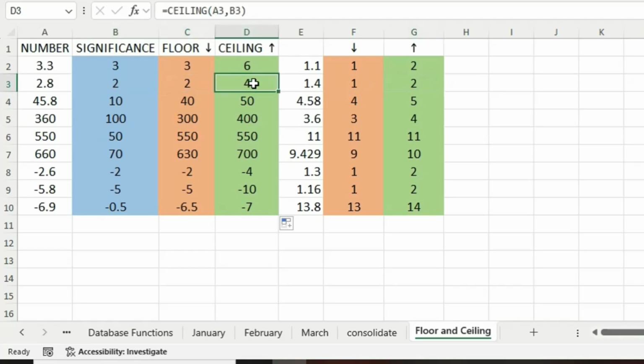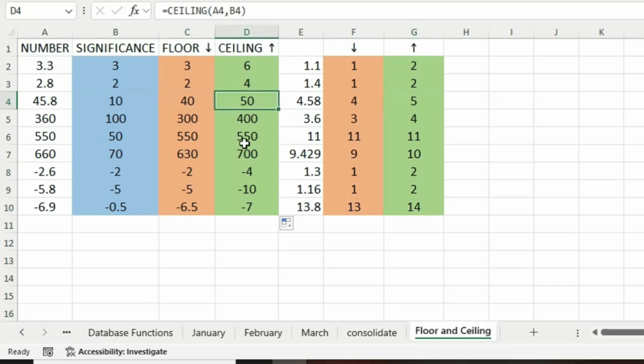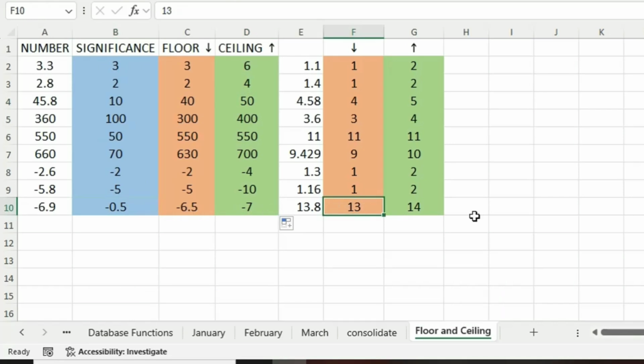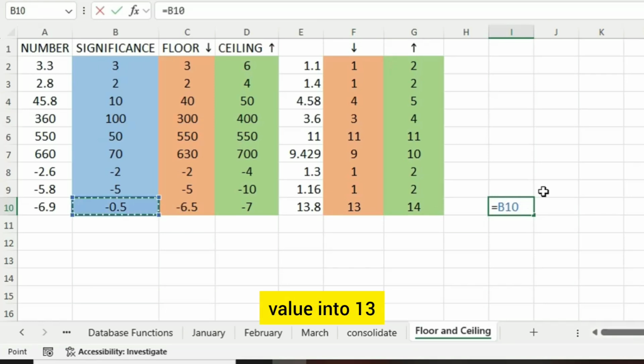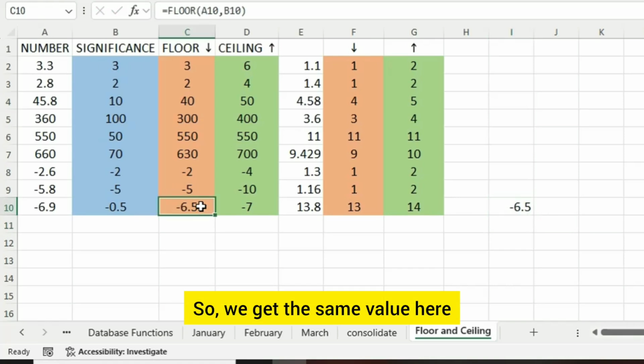Two to 4 and so on. You get the multiplication of the values. At the last you can see 0.5 into 13. So we type here the formula equal to 0.5 value into 13. So we get the value as minus 6.5. So we get the same value here.